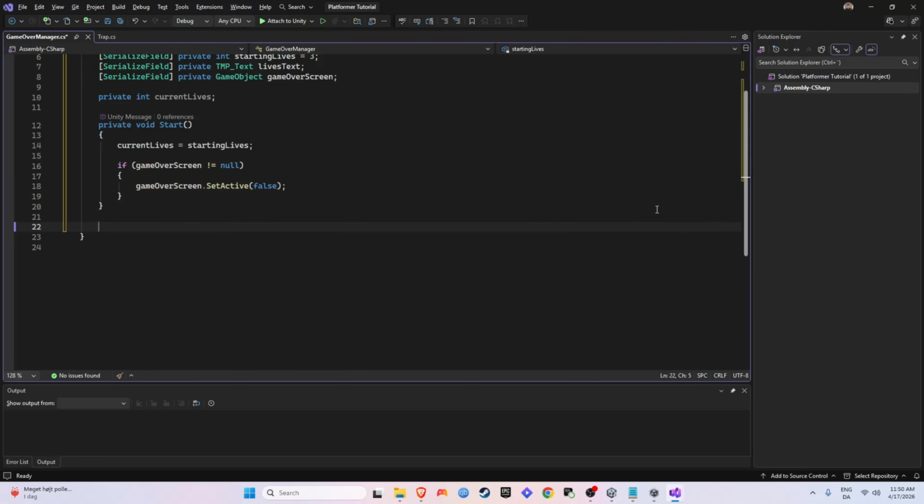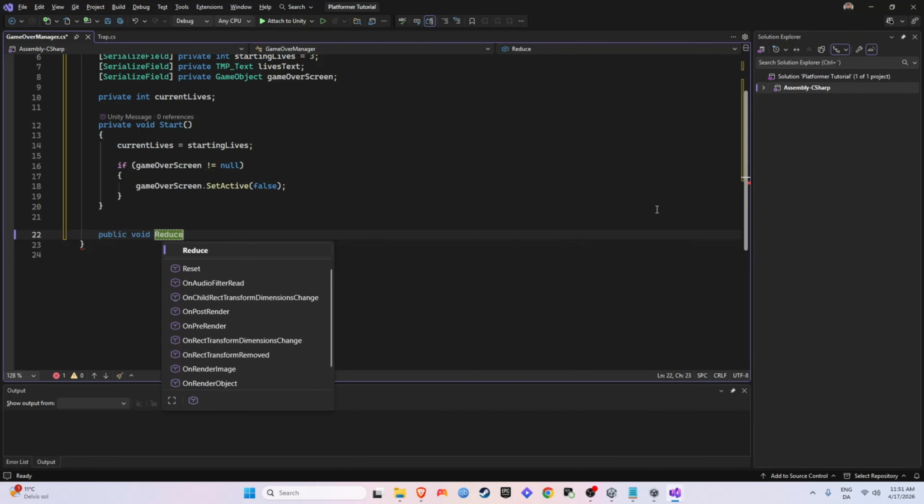We now need a method to reduce the number of lives the player has left when they collide with a trap. So for this, I will create a public void method, which I will name reduce lives.